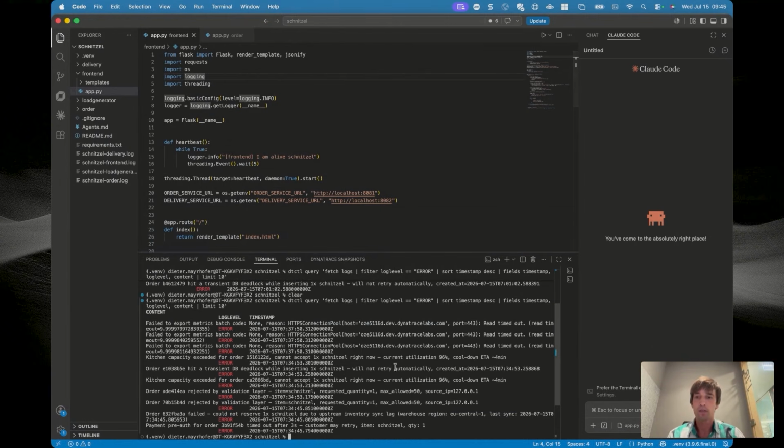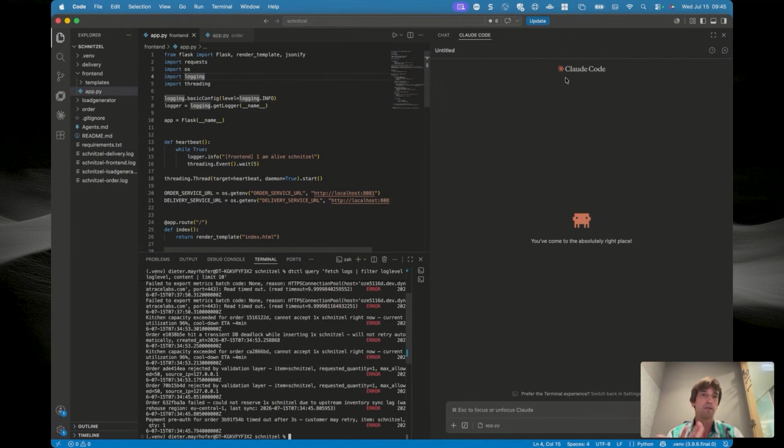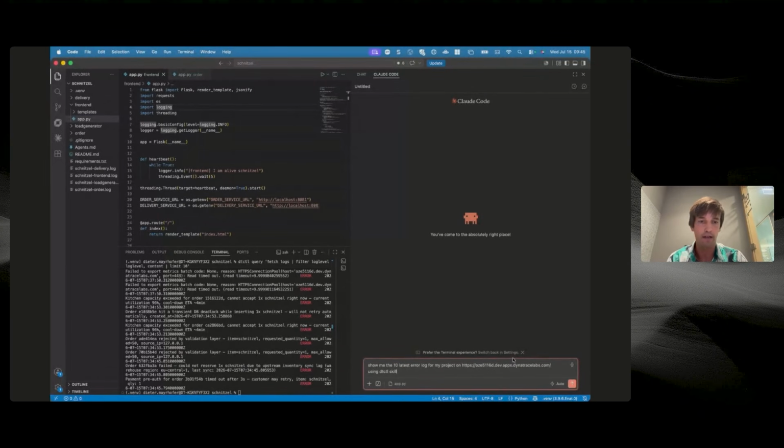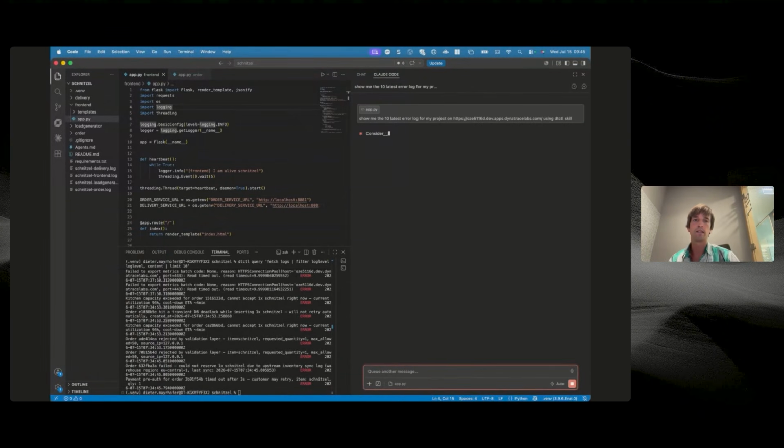All right, so this was using it by yourself on the terminal, right? But of course, we also have Claude Code here, for example, and we tell it to do the same. So we say, show me the 10 latest error logs for my project on the environment that we have, and use the dtctl skill for it. So this now checks, hey, where am I connected to? It's checking even with dtctl, hey, am I in the right context? Am I connected to the right environment that you are monitoring? And then also querying the logs.